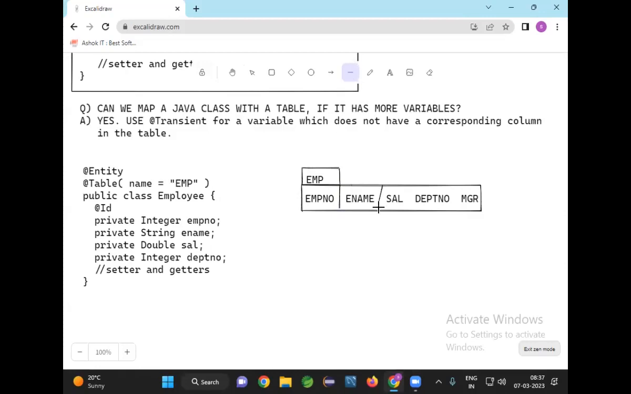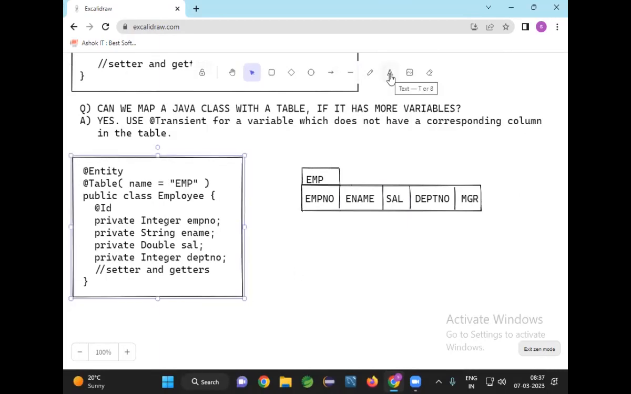Now what I'm asking you, this time how many variables do I have? Variables are 4, but how many columns are there in the table? 5. Observe clearly. Now this time I am mapping like this. This example says, see why I'm not writing annotations like @Column, @Column, all I am missing out. Because what is my variable name here? EMPNO. And what is the column name there? EMPNO. Both are matching now.